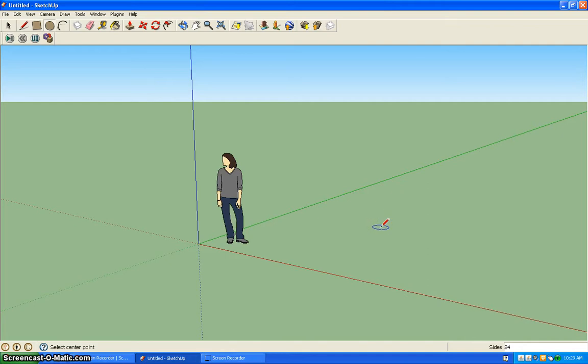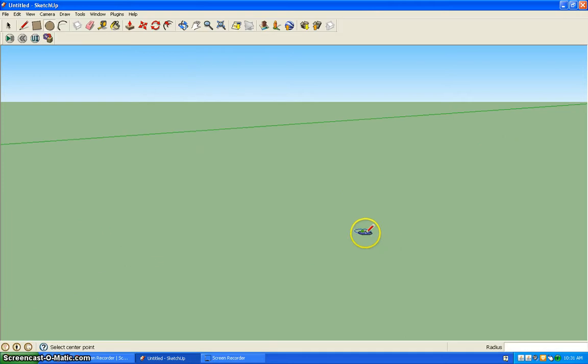Okay, today I'm going to teach you how to make a candy cane in Google SketchUp. First, you start off with a circle and make it around half inch in diameter. So type in 0.25 inches.